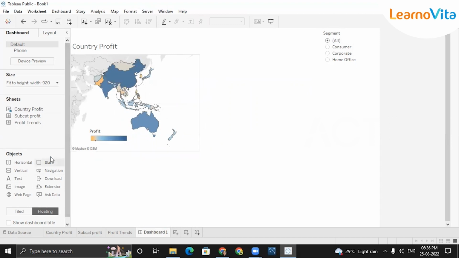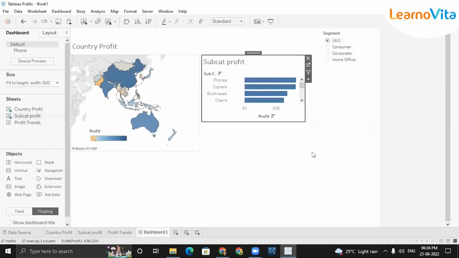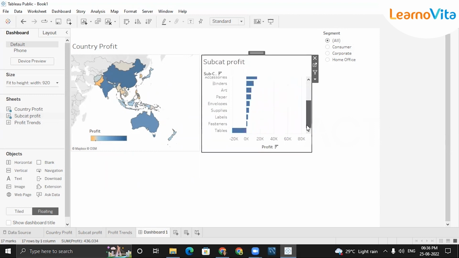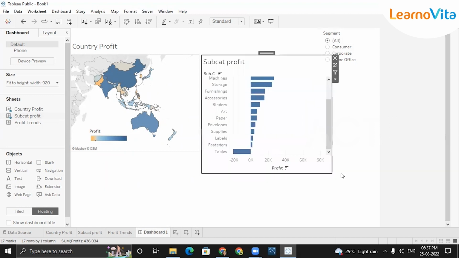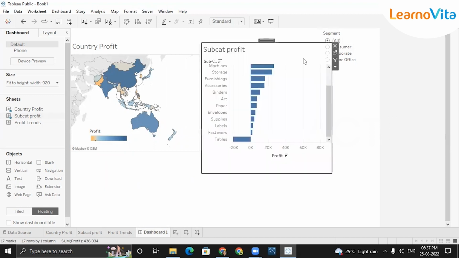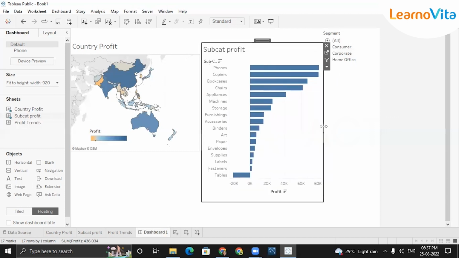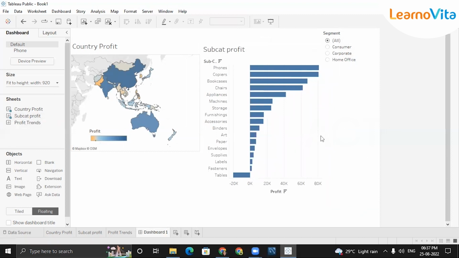It's the country profit, and now I wanted to use subcategory wise profit. So I'm dragging here and dropping here. Whenever using it, we need to get rid of this slider. This slider is not for the dashboard. It has to be clear. So we just don't want this slider. So I'm zooming it a little bit, maybe a bit more. Now it's removed. Okay, now I think this is much better.